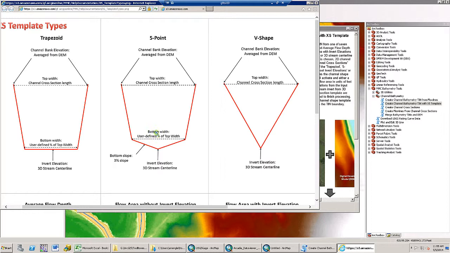The 5-point template type will create a channel shape using 5 points across the stream channel, using the invert elevation pulled from the 3D stream centerline. A template value is required, and for this template type, this value will specify the channel bottom width as a percentage of the top width at each channel cross-section. Values should be between 0 and 0.95. The bottom width slope is set to 3% from the center of the channel.